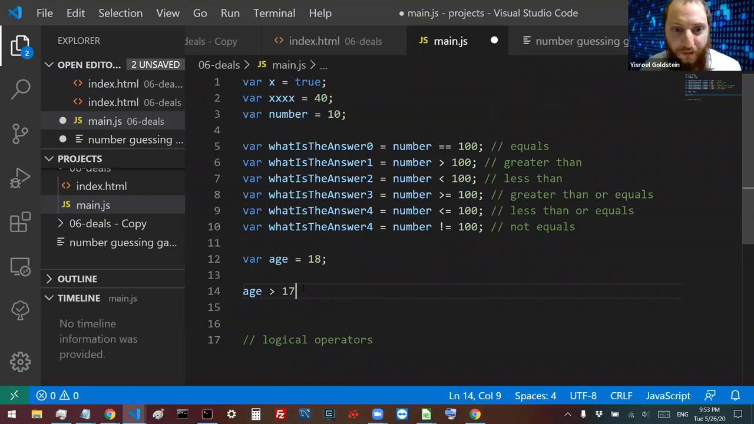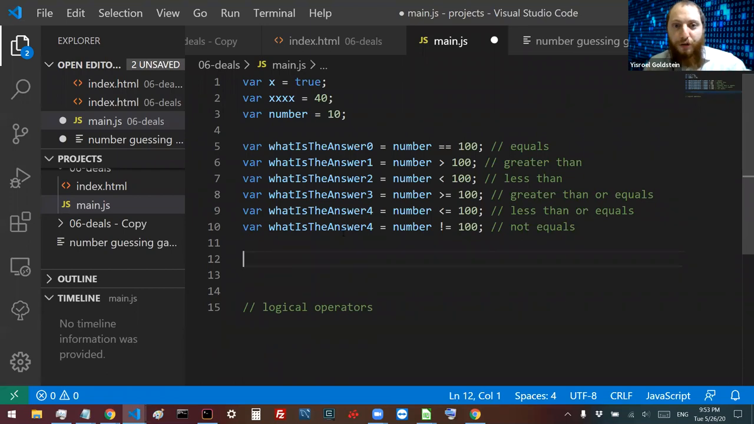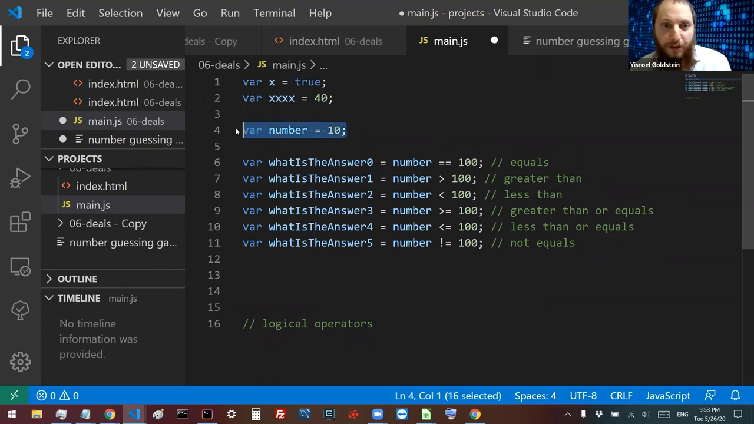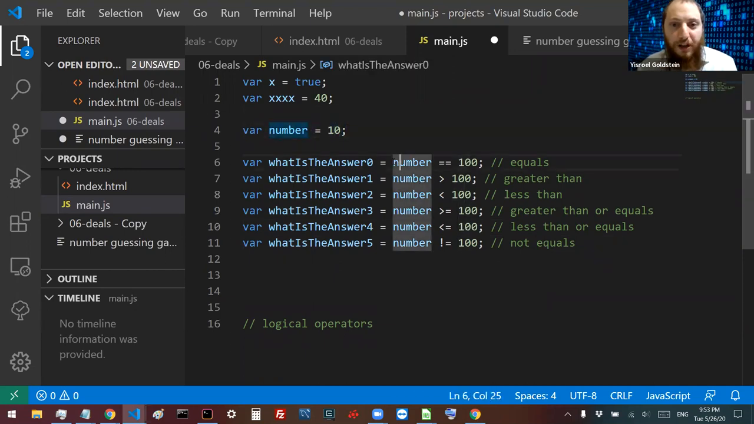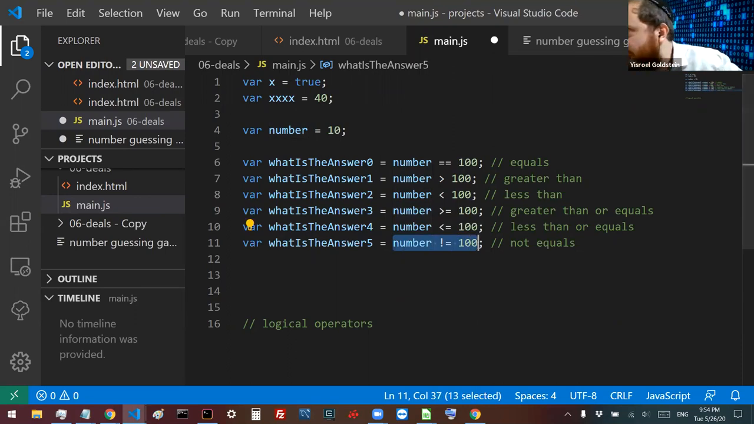So can you guys tell me in the chat room, in the order of what is the answer 0, what is the answer 1, what is the answer 2, what is the answer 3, what is the answer 4, what is the answer 5? What are the answers going to be? If number over here was declared right over here, this is what number equals. And now I'm checking whether number is equals to 100. Is number greater than 100? Is number less than 100? Is number greater than or equals to 100? Is it less than or equals to 100? And is it not equals 100? Please type into the chat.